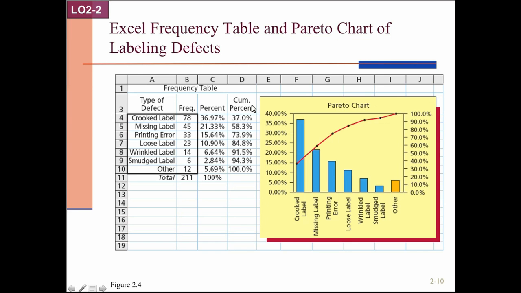Now, the cumulative percent is a very nice idea in which you start with the first one, and you say, okay, I have 37% of my labels were crooked. Now I will add the second, so the second category here represents those two combined. Those two represent, as you can see here, 58.3%. Then I combine the three of them, it will give me this number, etc. And of course we'll end up with 100% as well.